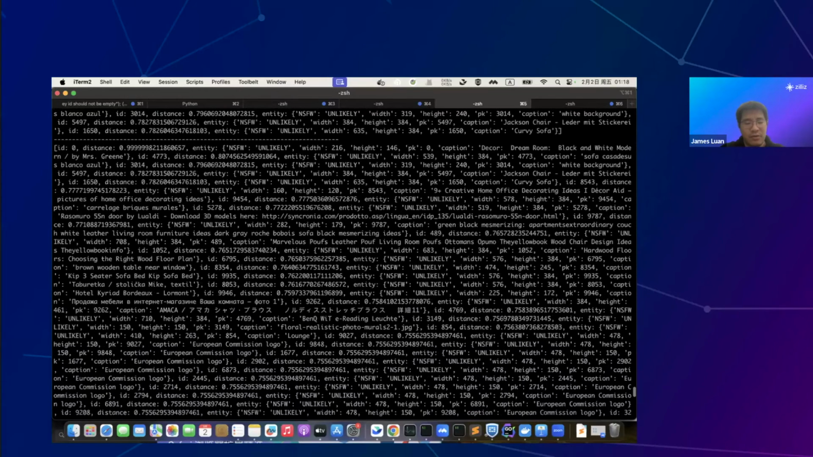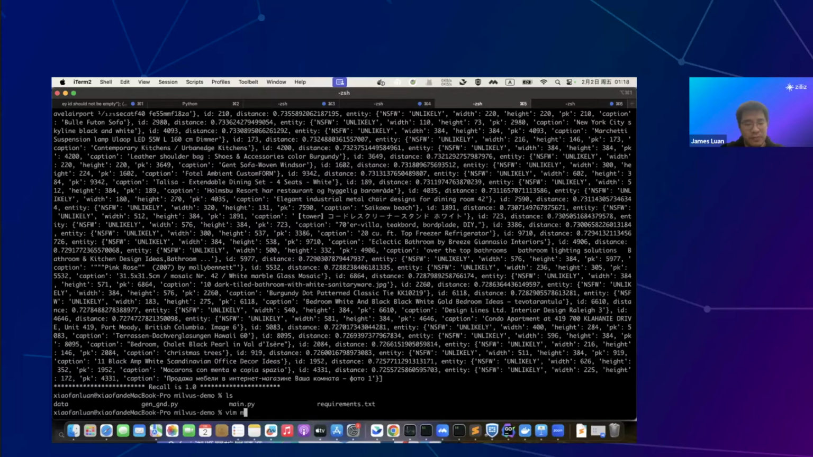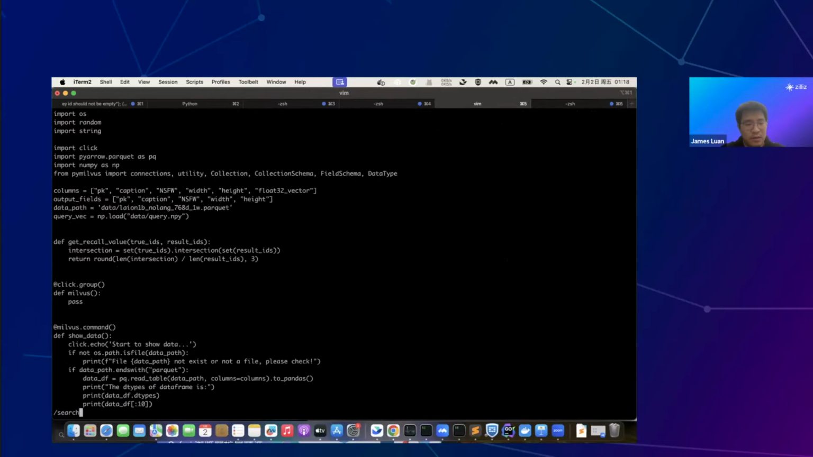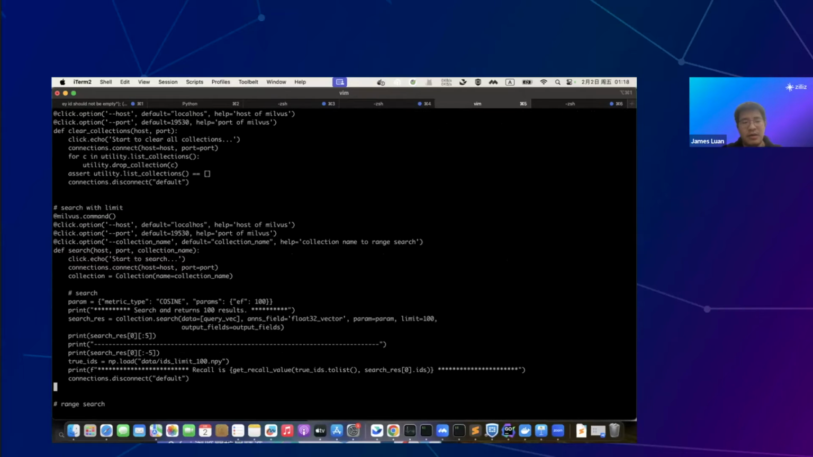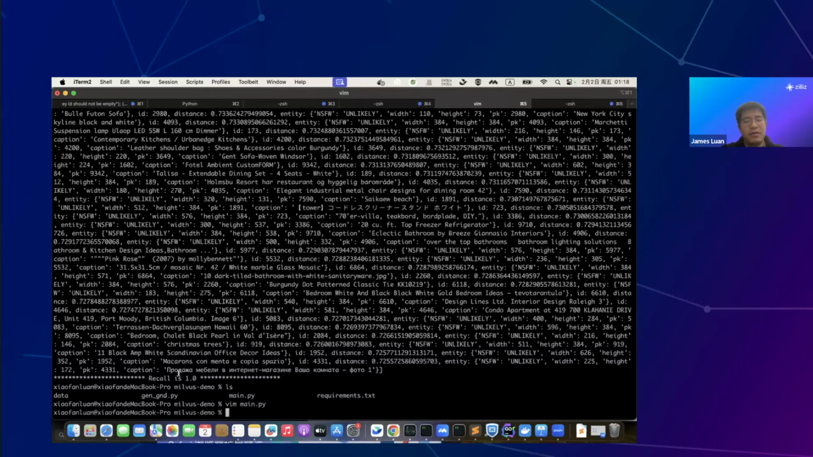So if we take a look at what we did in this search demo, we connect, we create a collection, we do a search. In the search, we have a limit of 100. We also specify a bunch of output fields. Yeah, we use a cosine metric. And at the end we print out the recall, right? So let's see what recall we get. Oh, great. So the recall is 1.0. So everything is great. So that is for traditional search.